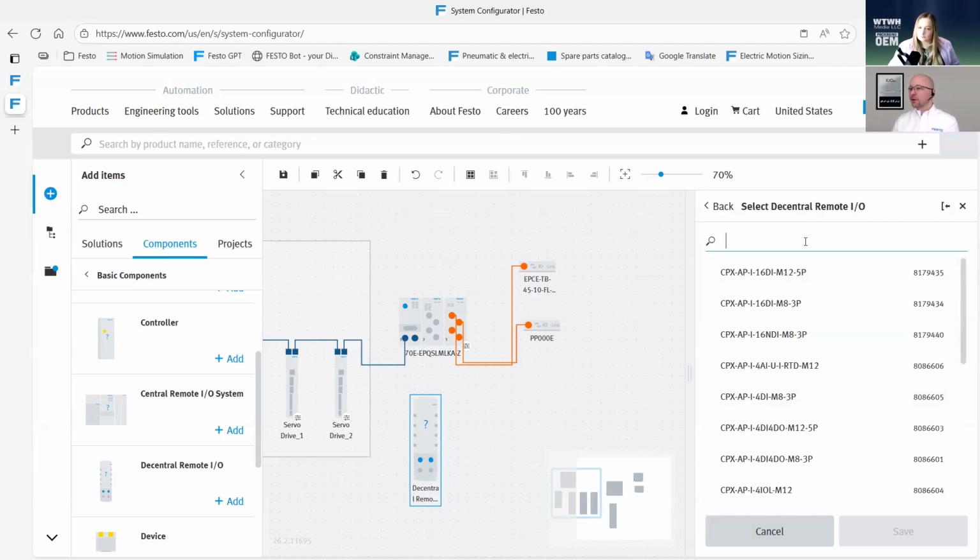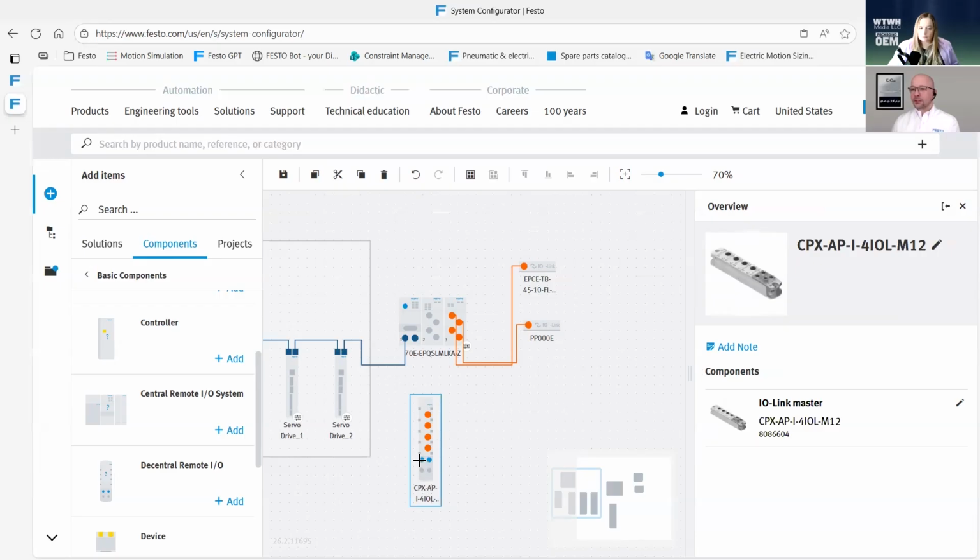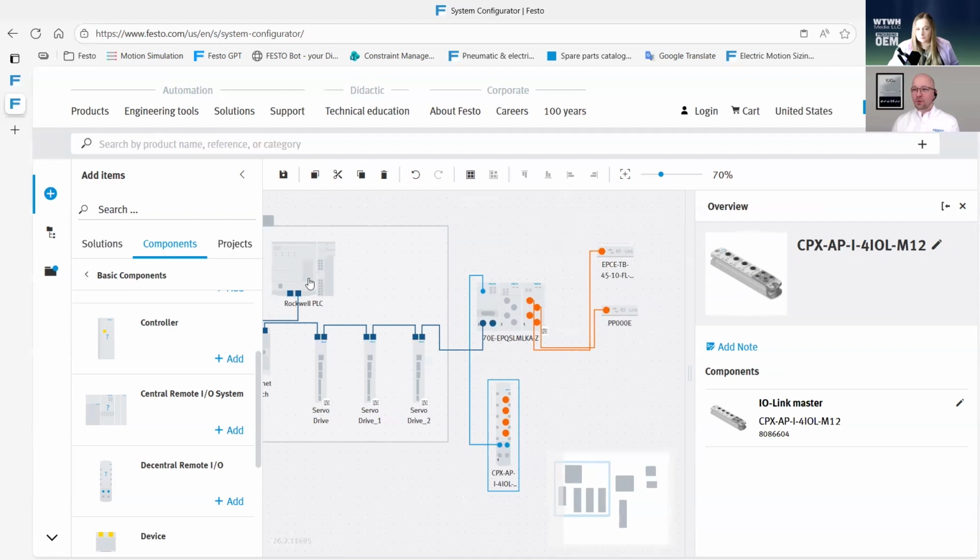And this one, I'll configure it for IO-Link as well. And now I can just connect this little blue circle up to here. And now it's added to the backplane of this system. So when this Rockwell PLC is communicating with everything, it communicates EtherNet/IP to all of these devices. And then that goes into our centralized remote IO, CPX APA.